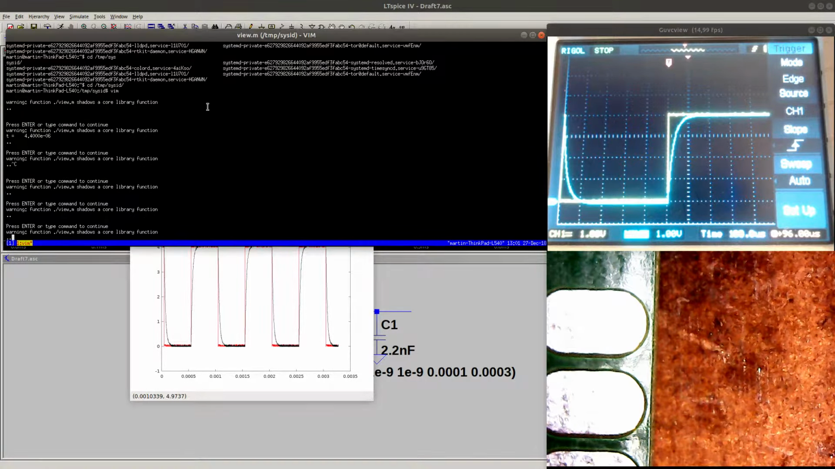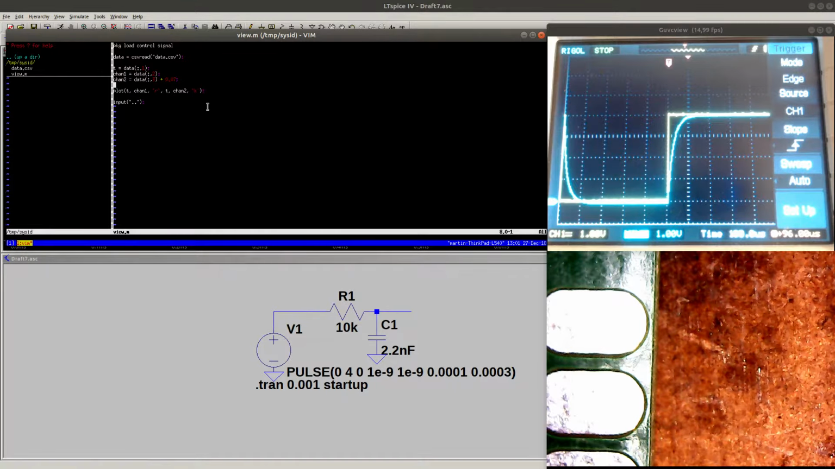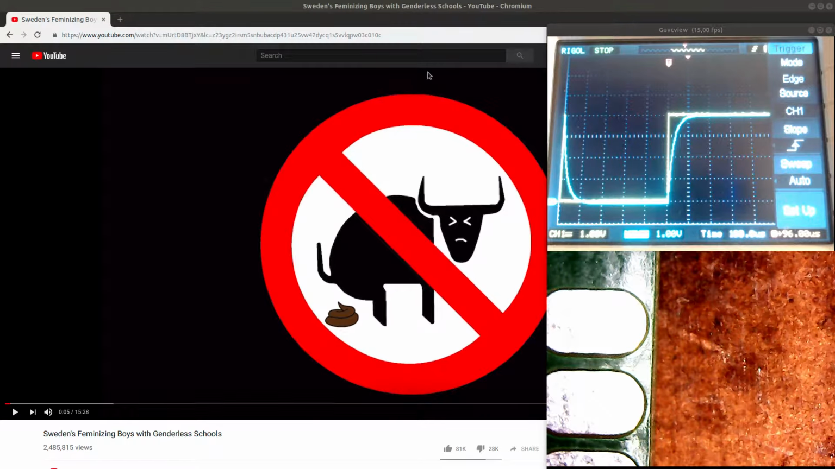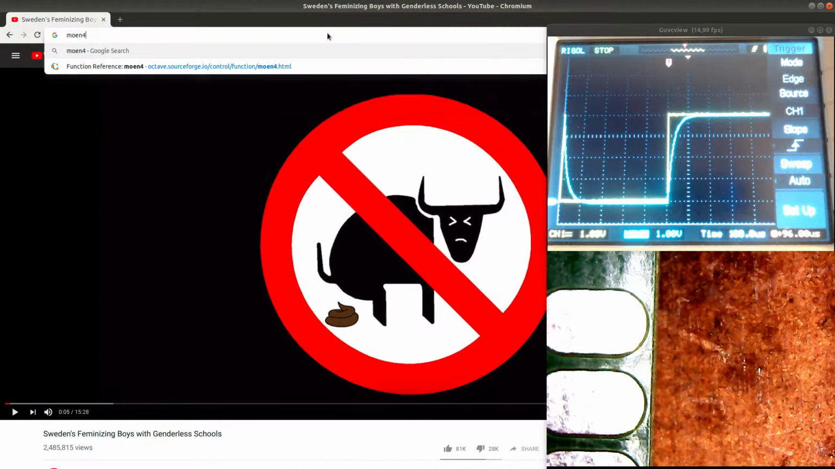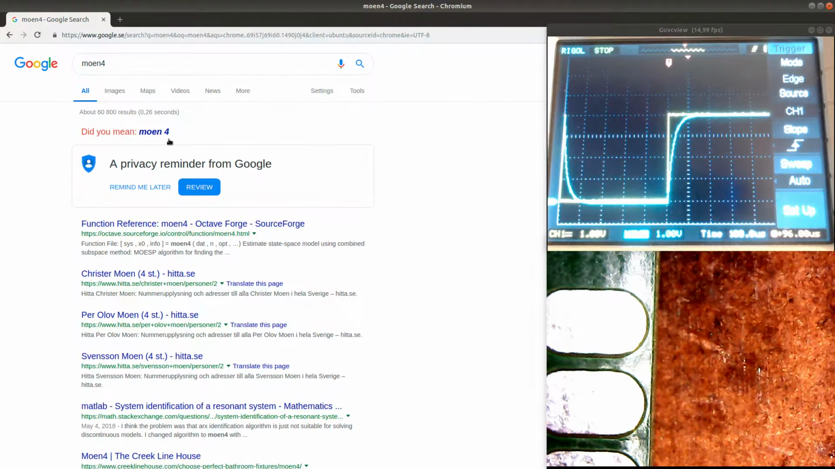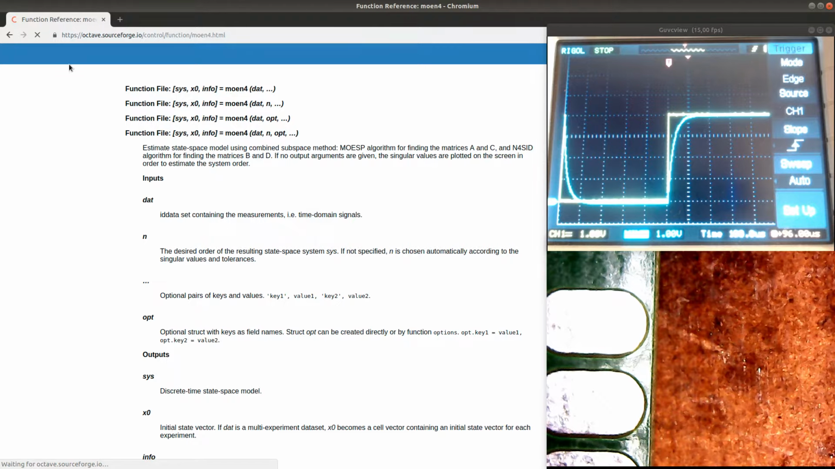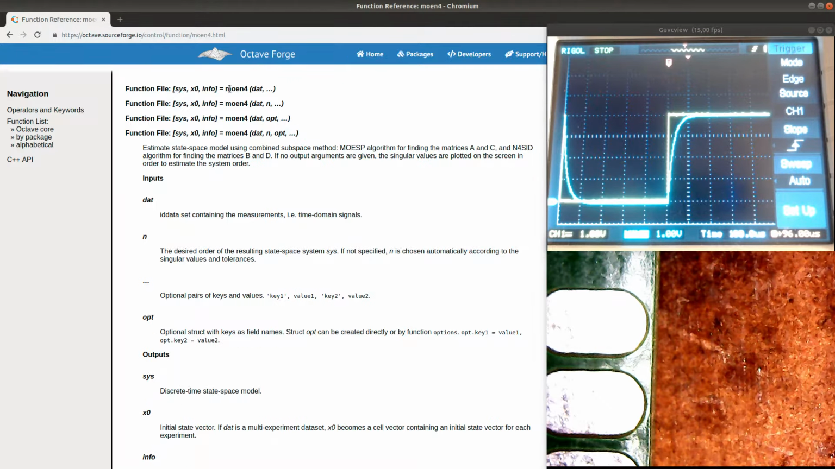So now we can do system identification. And for that, I'm going to feed this data into a system identification algorithm, and I'm going to use MOEN4. There are several system identification algorithms that are available in Octave. I'm going to bring this up, MOEN4, and you can go here, and here's a description of this algorithm.